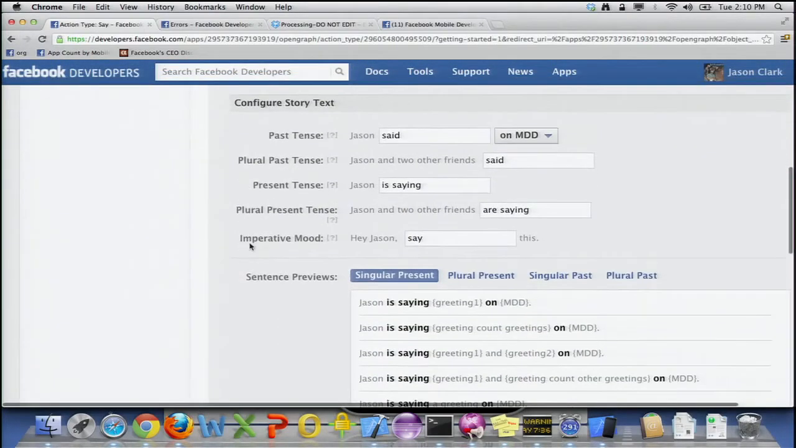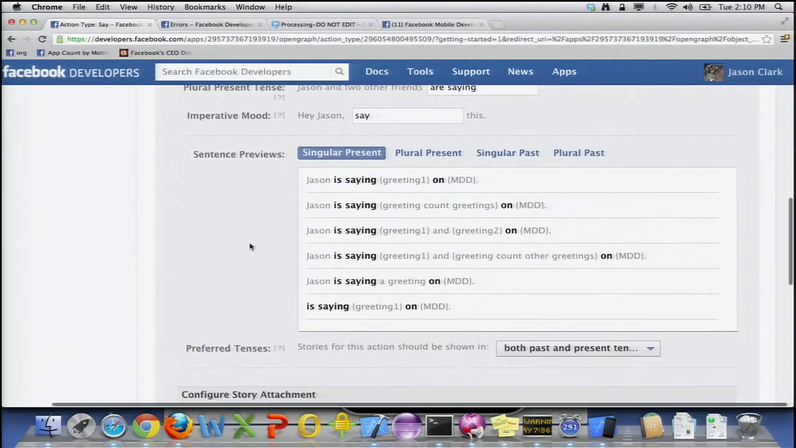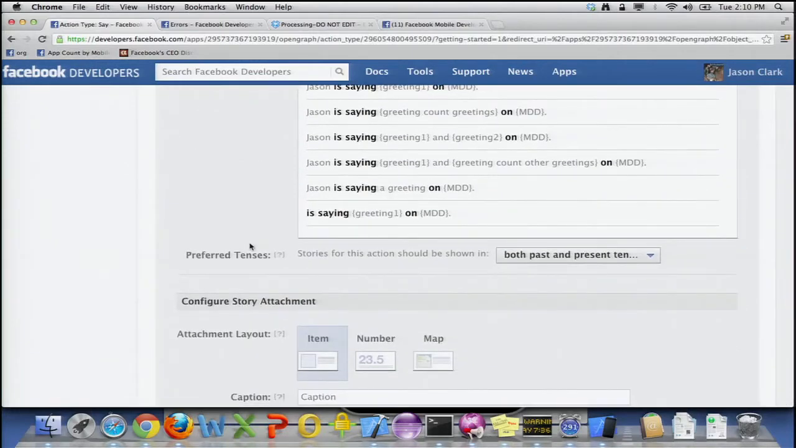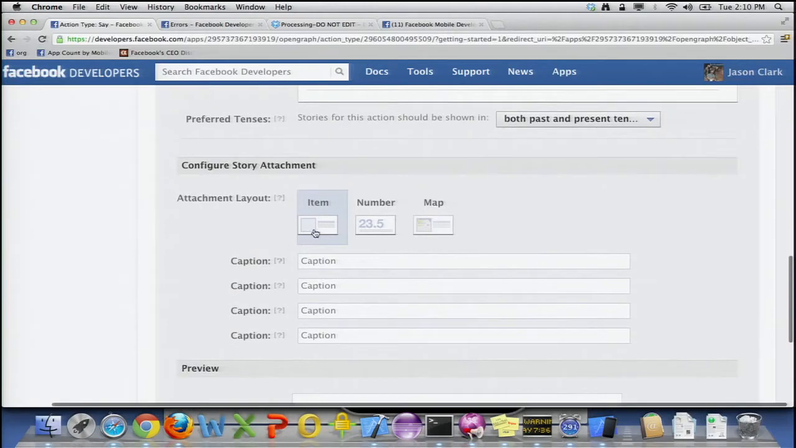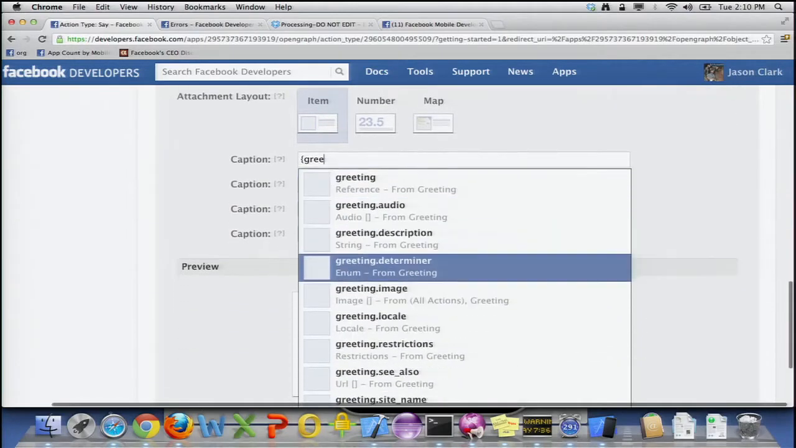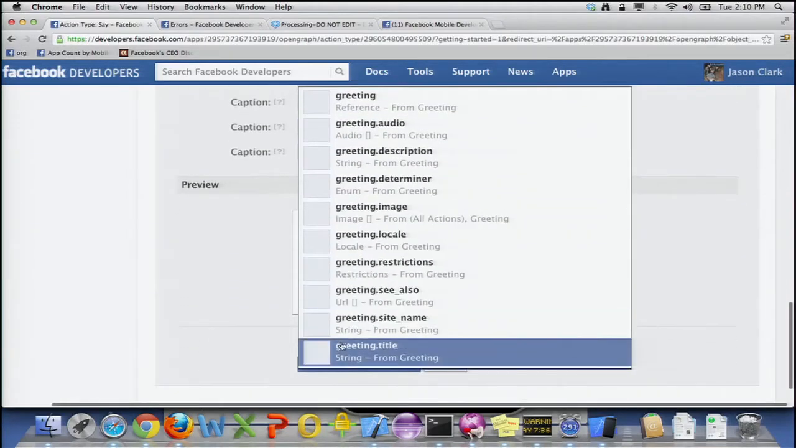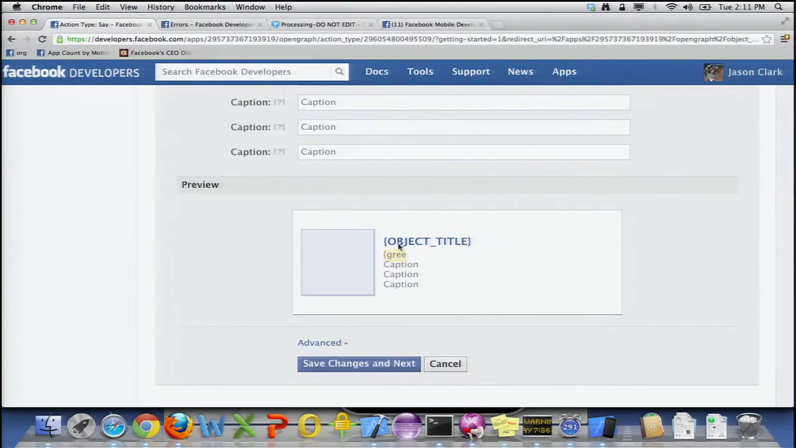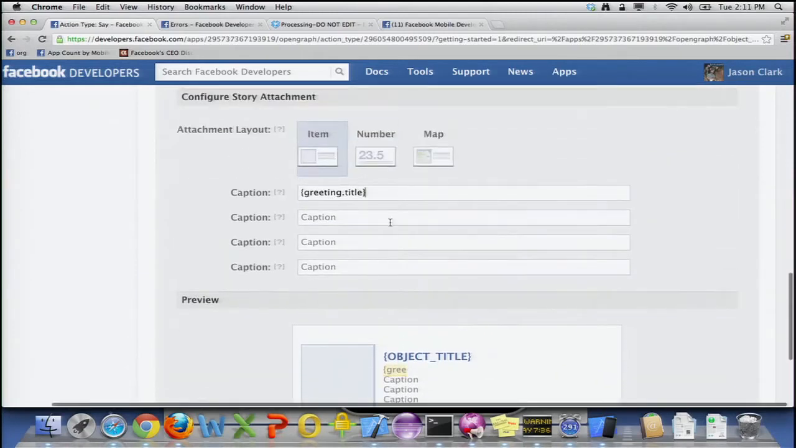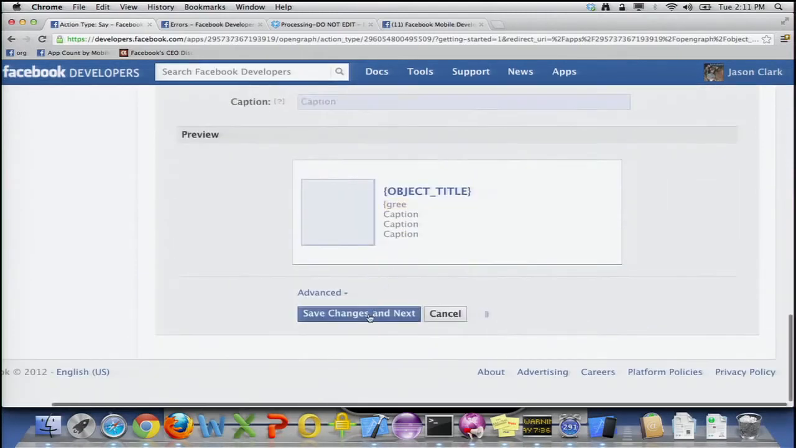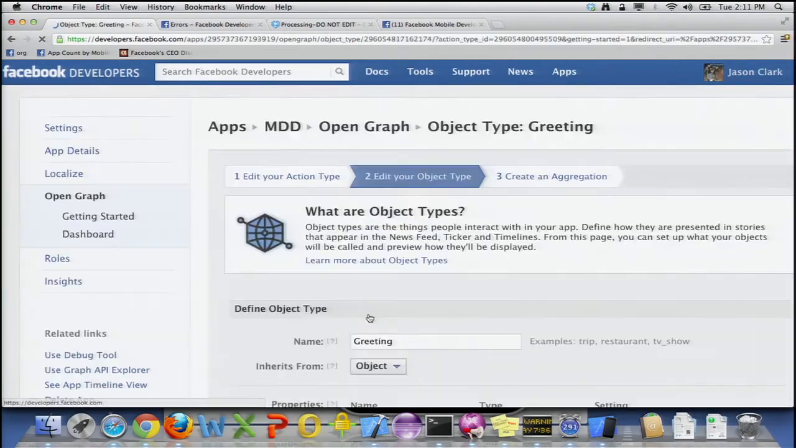So I'm going to scroll down. And most of this here is some customization capability. For example, if I wanted to, I could customize the way an item gets expressed and say, well, I would like, in addition to the default behavior, the title of a greeting to be right here. That's not refreshing correctly, but it would do the right thing when we actually ran the code. And then I'm going to save this and go to the next step.